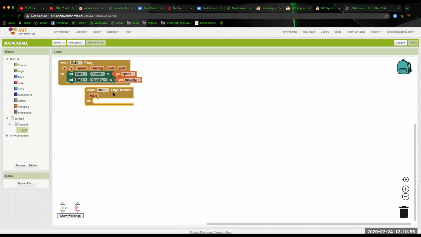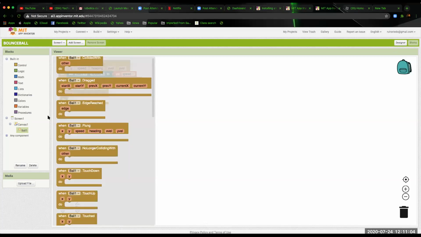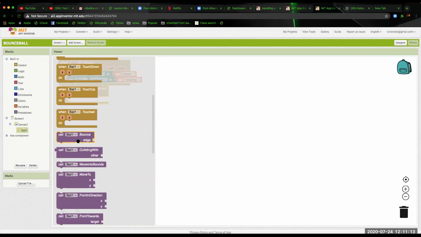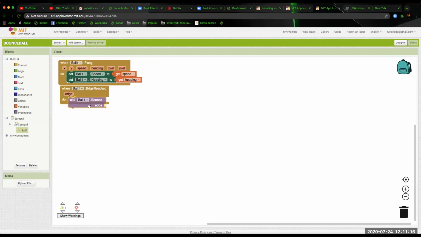Yes, so when ball one edge reached, we want it to bounce when it reaches the edge. So go back to ball, let's look for bounce. Look for a purple block which says call ball one bounce edge. Everyone has found it? Call ball one bounce. Then when you place your cursor above edge, you should see get edge. Yeah, there, get edge. So pull get edge and add it to the block.